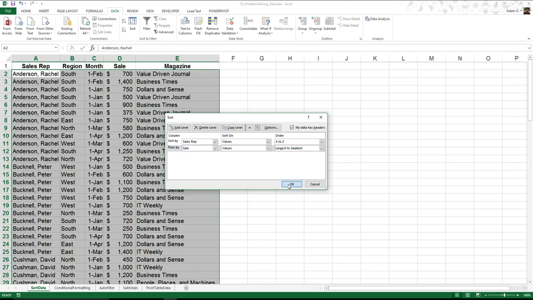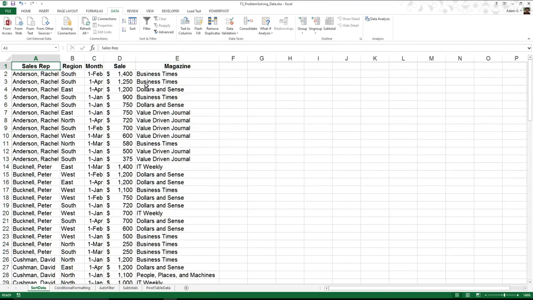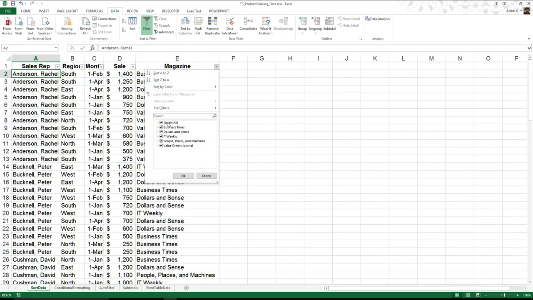When I hit OK, all of a sudden I see that I get Rachel Anderson, then Peter, but Rachel's first, there's Peter's, there's David's. I can do the same kind of concept. Here, all of a sudden, I'm going to add in the filter button. Notice, the only difference that really happened was every single one of my headers over here got a nice little drop-down menu.